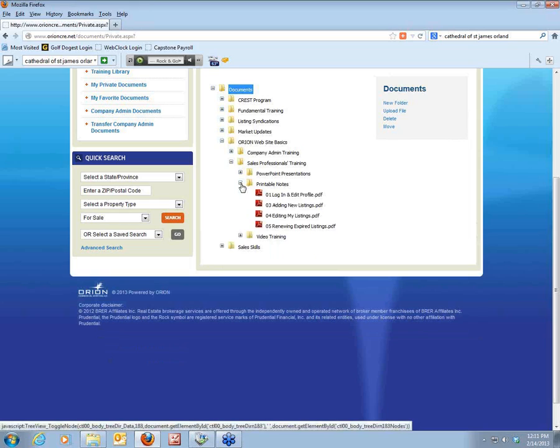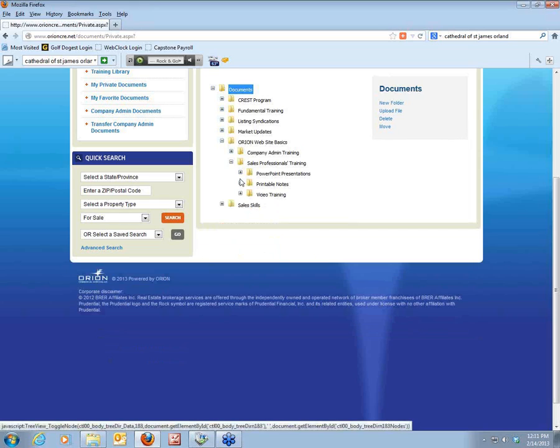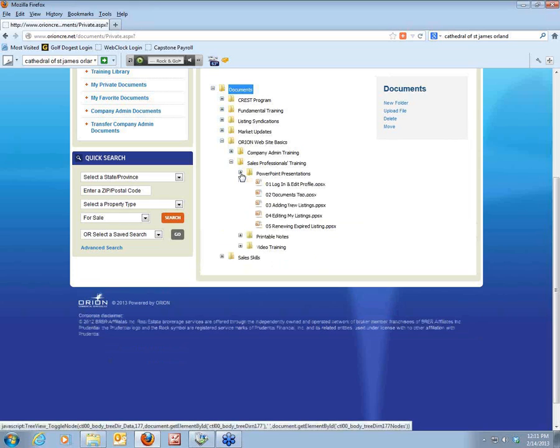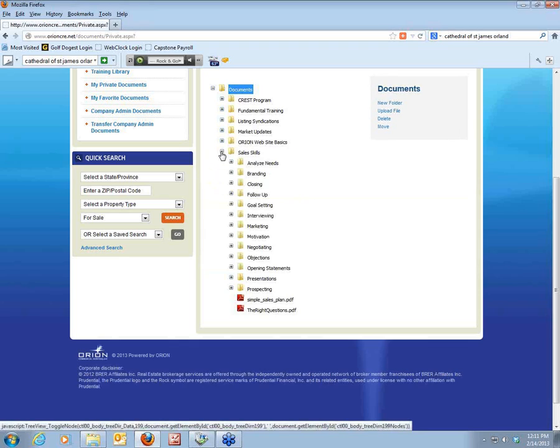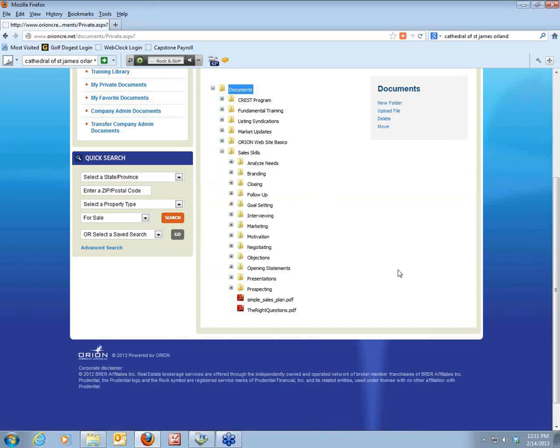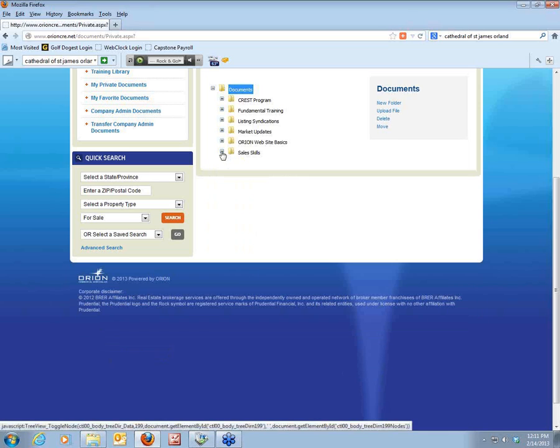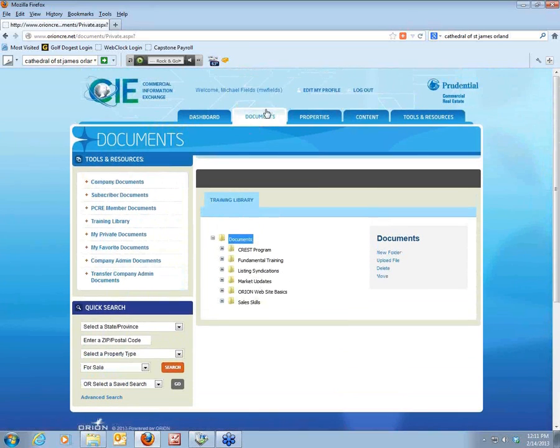Printable notes if you want to have something next to your computer while you're doing things if you're a new user, and then PowerPoint presentations if you prefer to do things that way. And then sales skills. We are salespeople at the end of the day, so these are not focused on commercial real estate necessarily. It's just on selling, how to handle objections, how to analyze the needs, asking questions, how to stay motivated when things aren't going so good, setting goals, interviewing, marketing plans, all that kind of stuff is in there. So that's all under the Documents tab in the training library.